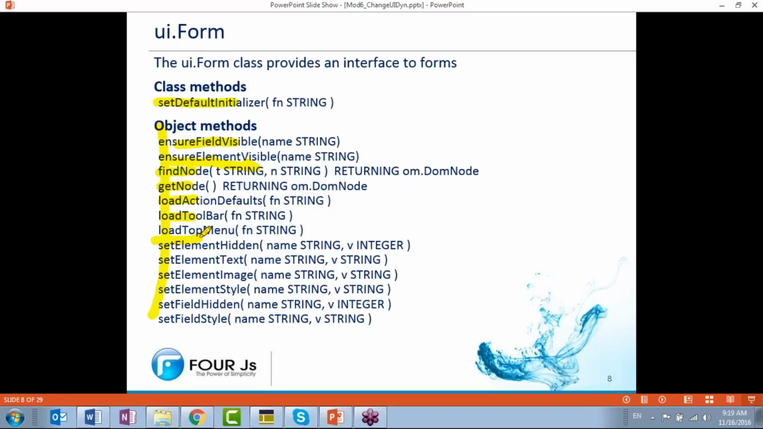If you have a toolbar that you want to use in general for all your forms, you can use the ui.Interface method that we saw earlier. And that loads that toolbar or top menu, whatever it happens to be, for all the forms that are created. But then if you have a special top menu for a specific form, you can use this method and it will override the global setting, the ui.Interface default.